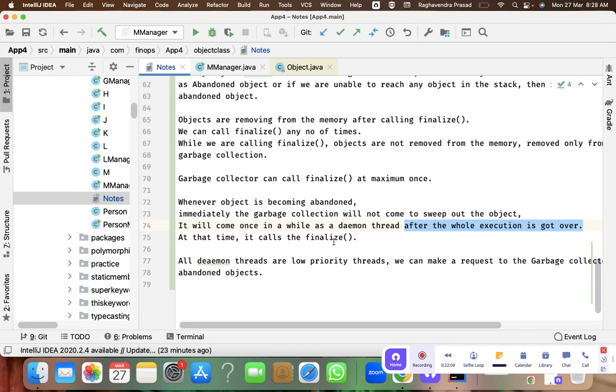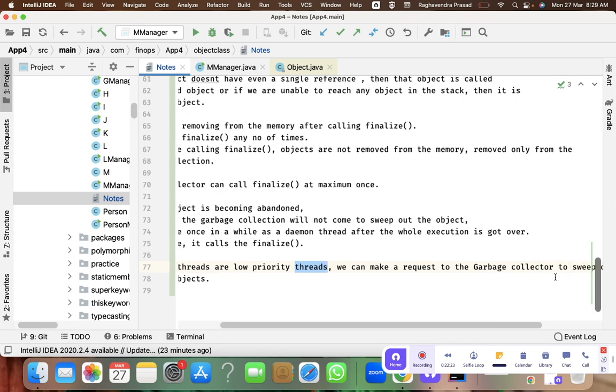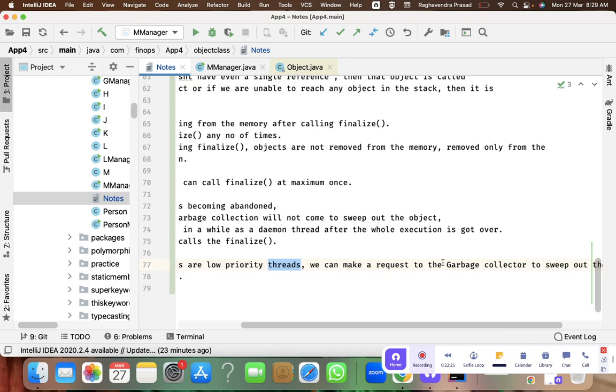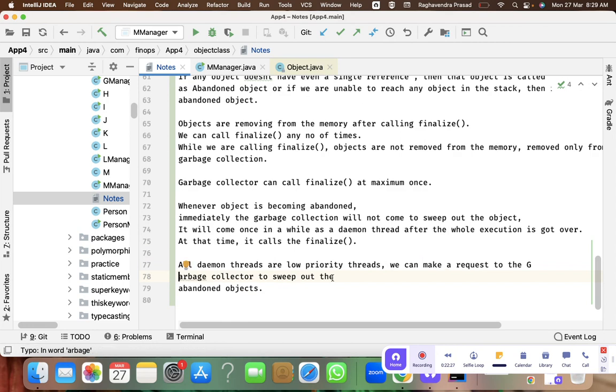At that time it will just come and call the finalize method. So once you clean your house and put it in the dustbin, it will come and take the dustbin and go out. All daemon threads are low priority threads. We can make a request to the garbage collection to sweep out the abandoned objects.